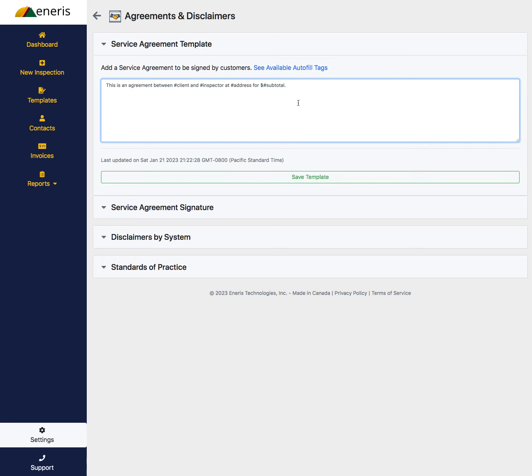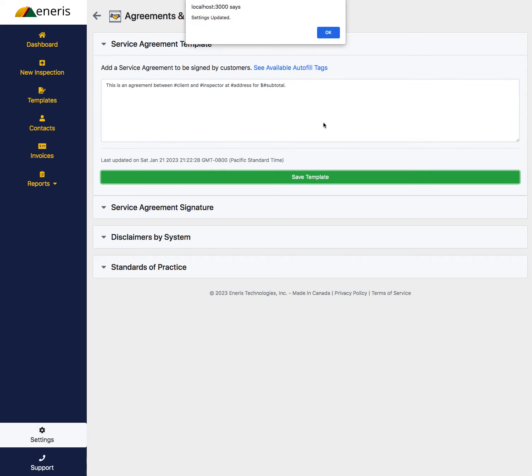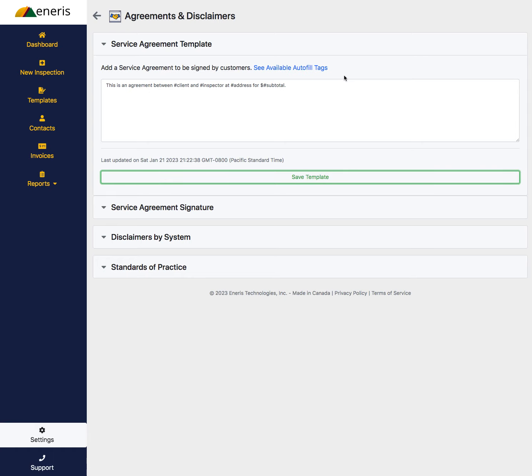Of course, this is an example. This is not going to hold up in court at all. It's just a quick example. So I'll save my service agreement.